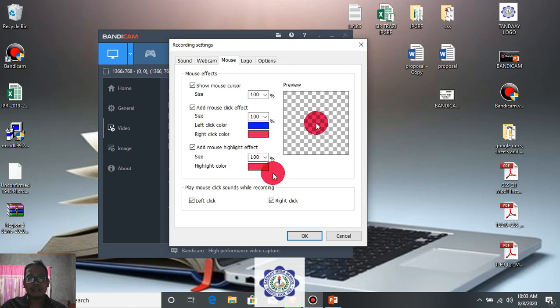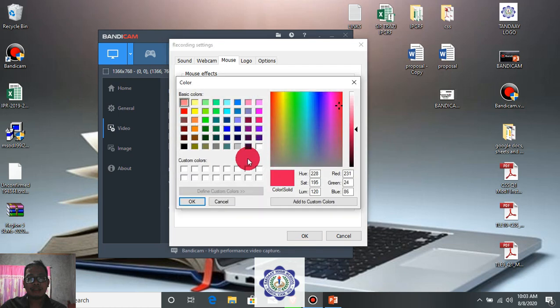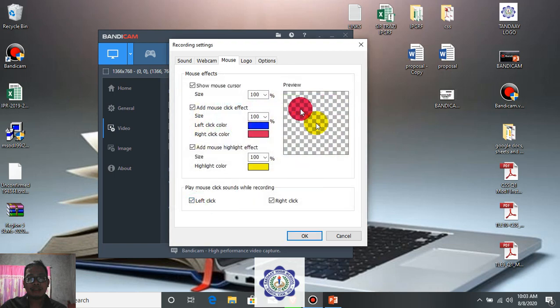Add mouse highlight effect. So, you can also modify or customize this. For example, is yellow natin. Okay? So, ibig sabihin ito yung area. Pag left click tayo, blue. And right click is pink. Pero yung area ng cursor niyo is yellow. Okay? So, the next one is play mouse click sounds while recording. So, ito yun. So, pag halimbawa, mag-left click tayo, may tunog po yun, and right click tayo, may tunog po yun, syempre. And click lang yung okay. Okay po, yung okay. Pag okay na siya.